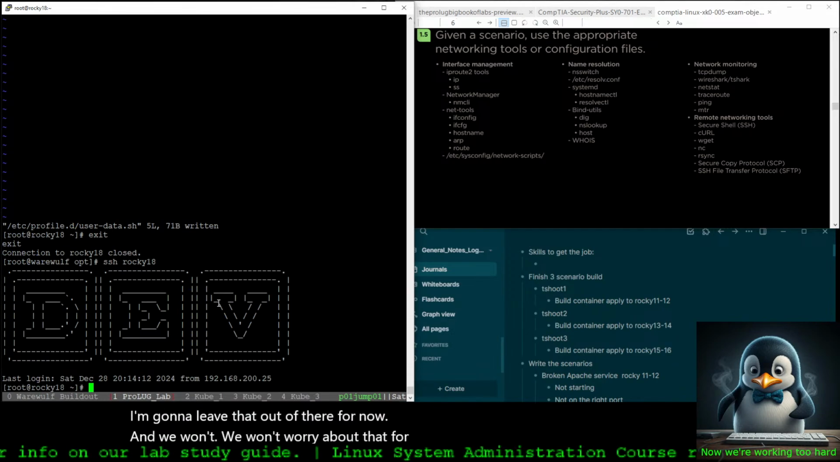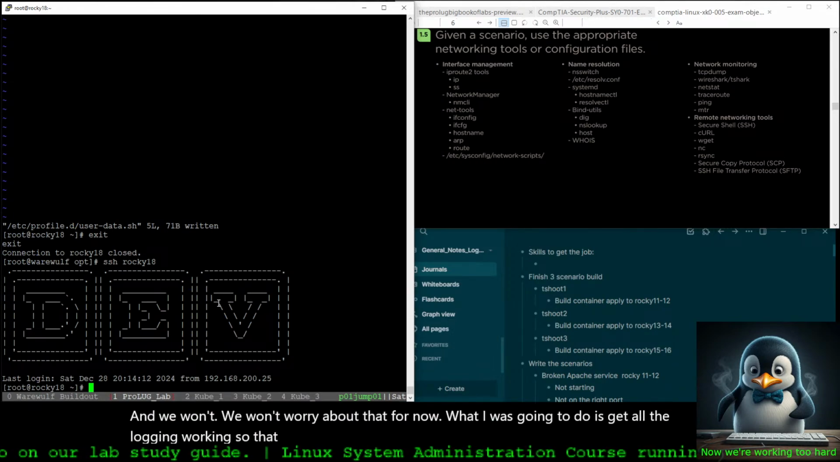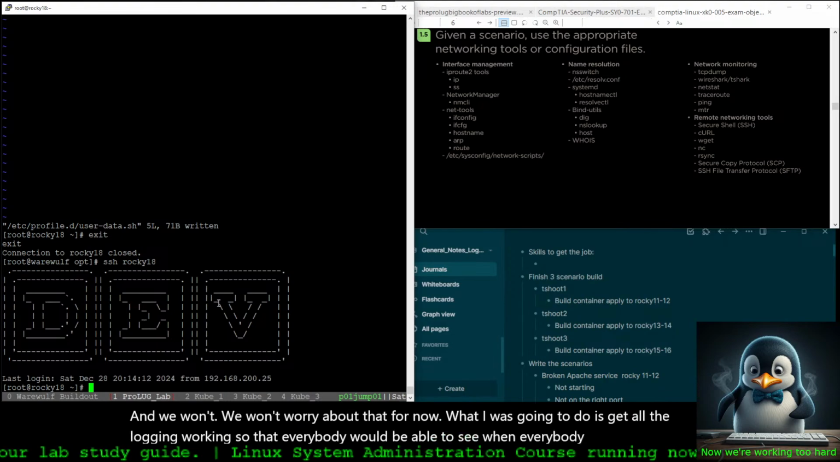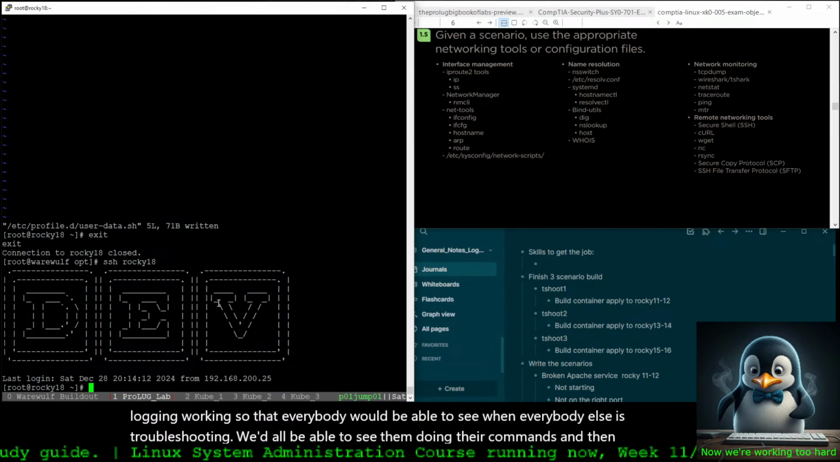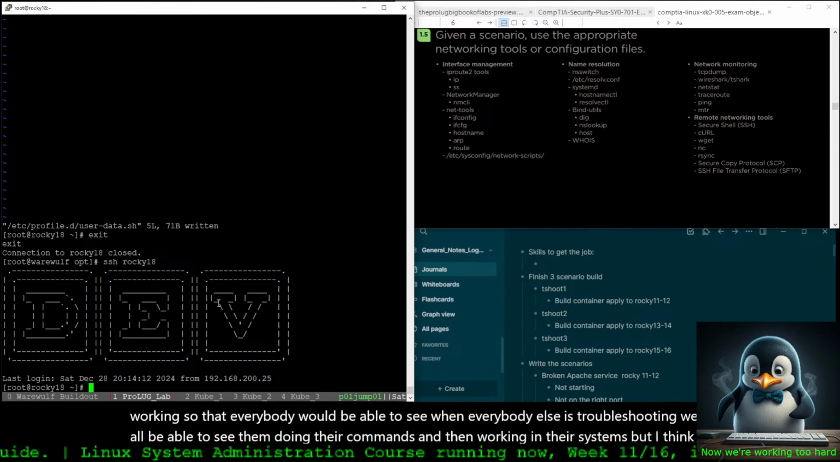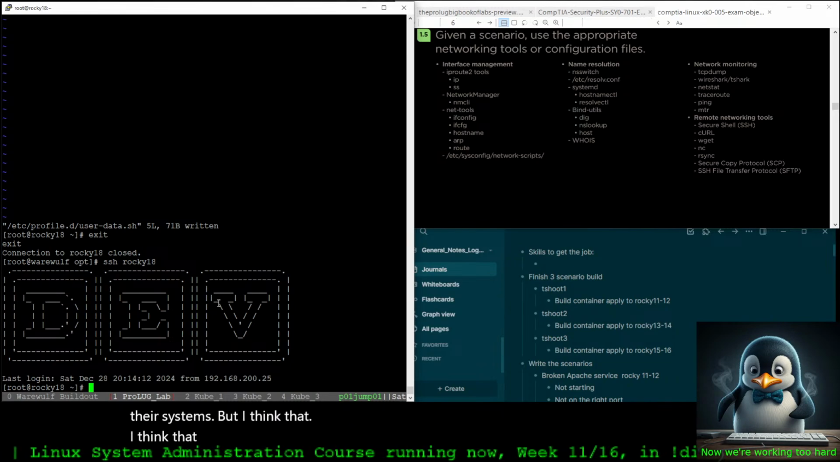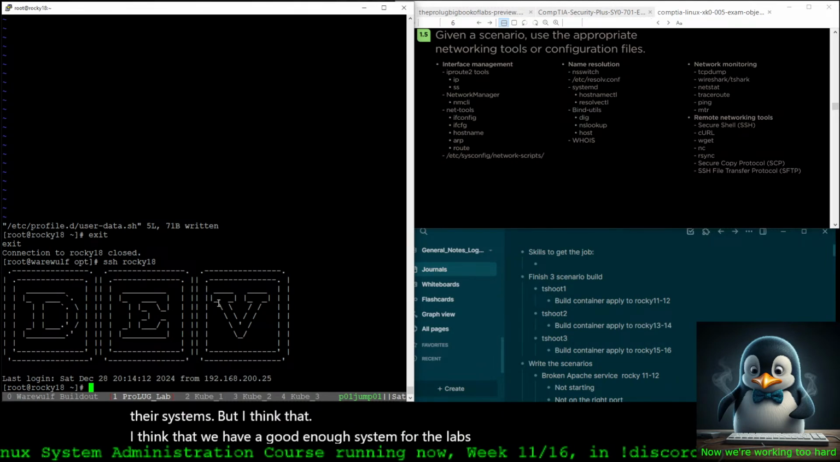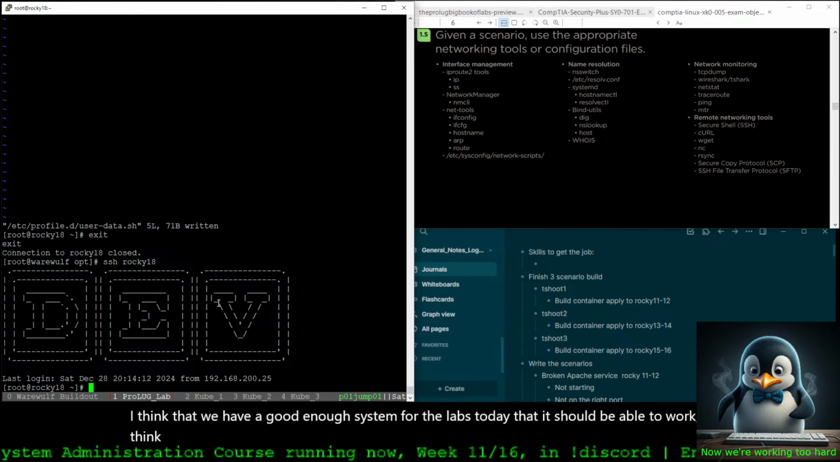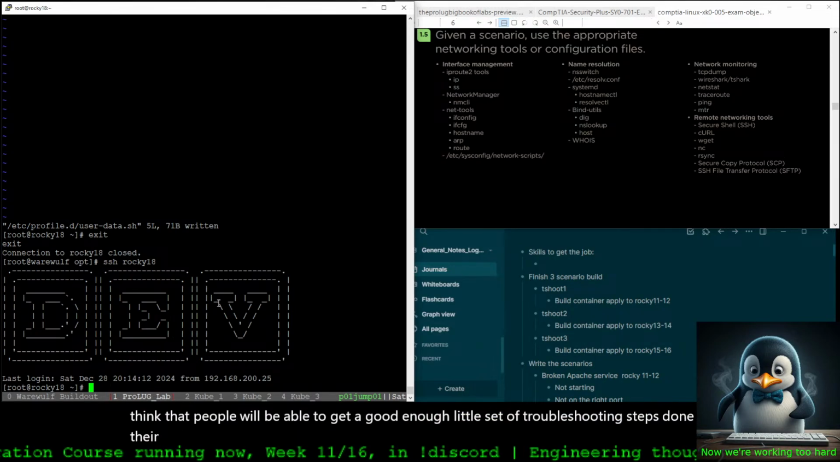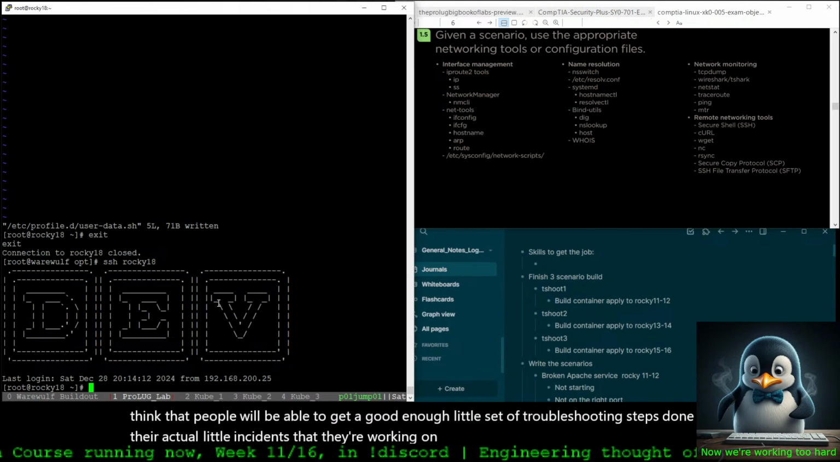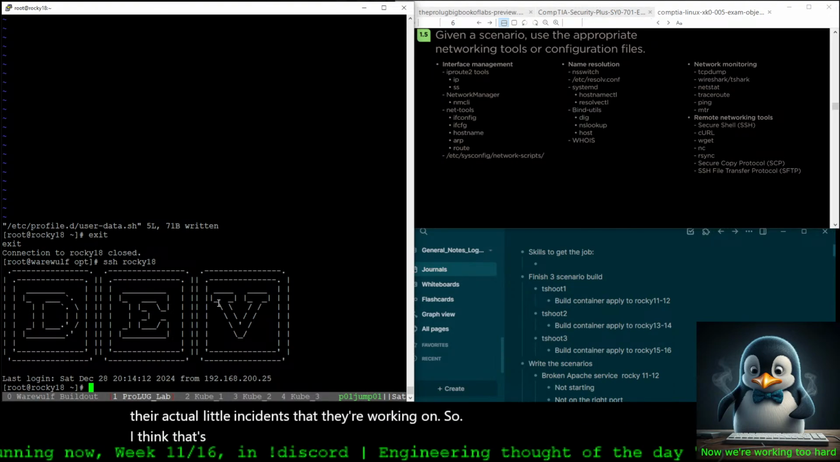What I was going to do was get all the logging working so that everybody would be able to see when everybody else is troubleshooting, doing their commands and working in their systems. But I think we have a good enough system for the labs today. People will be able to get a good enough set of troubleshooting steps done in the actual incidents that they're working on. I think that's what we'll end up doing.